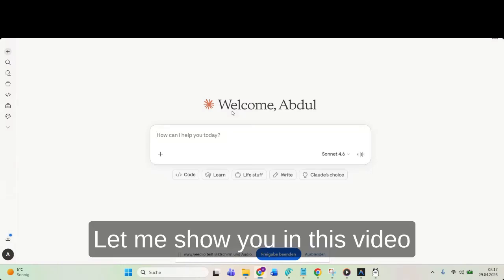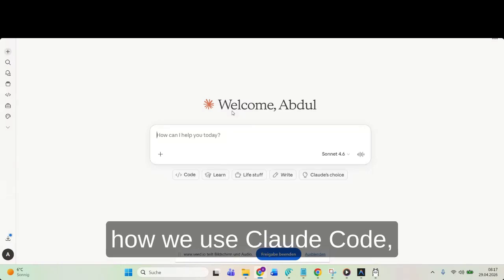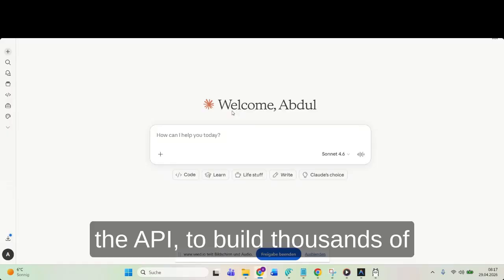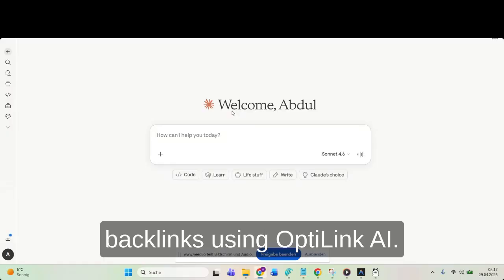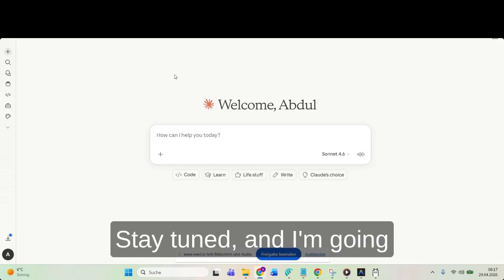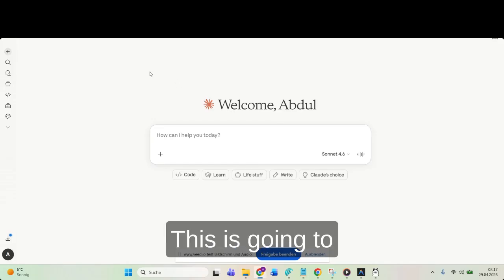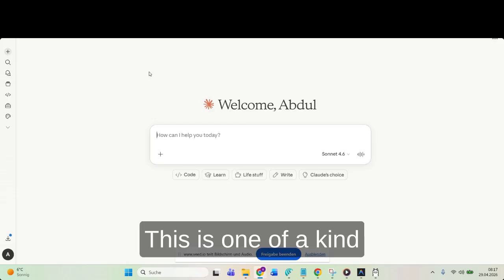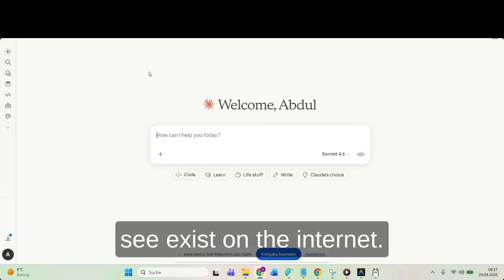Let me show you in this video how we use Cloud Code, the API, to build thousands of backlinks using Optilink AI. Stay tuned and I'm going to show you step by step. This is going to blow your mind. This is one of a kind software for link building that I don't see exist on the internet.